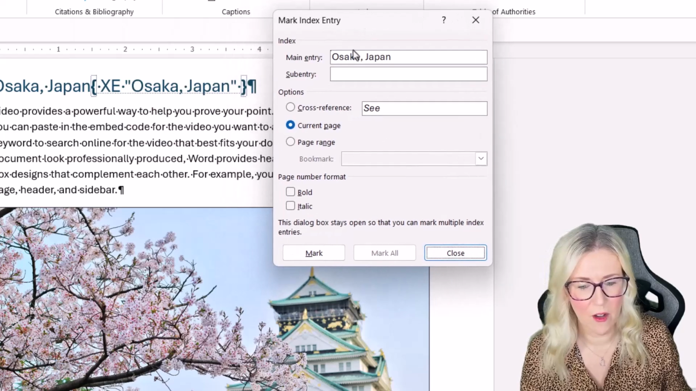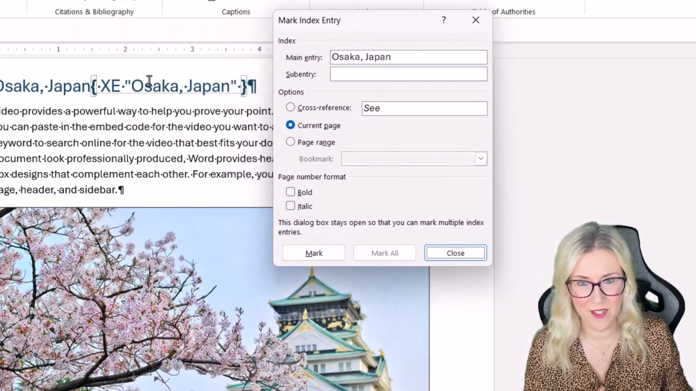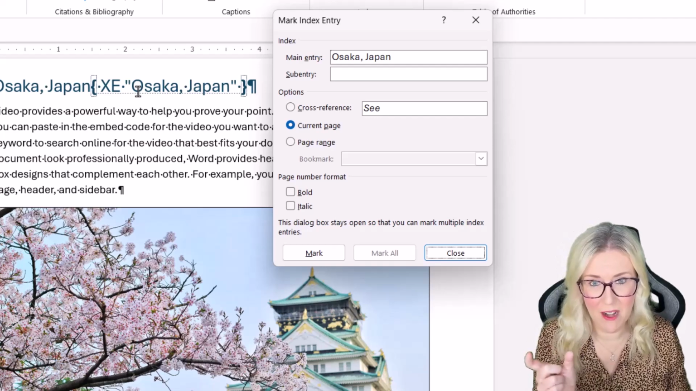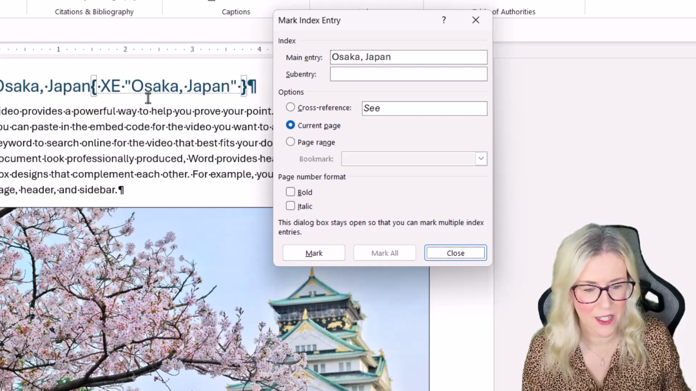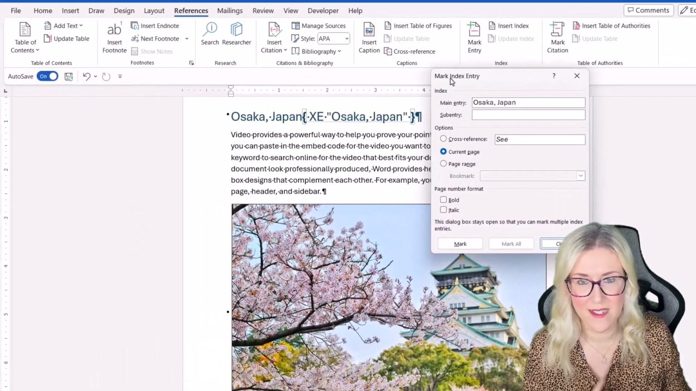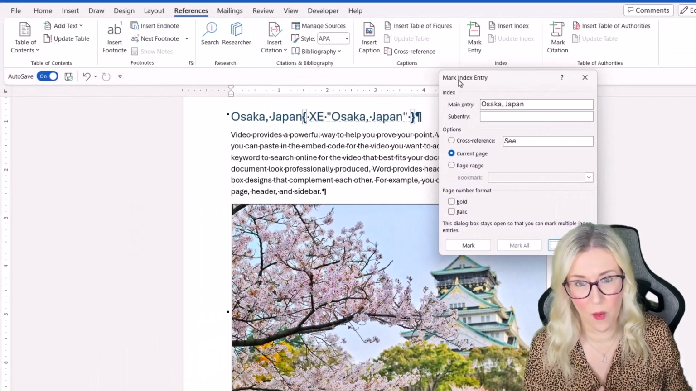Now, as soon as I click on Mark, notice we get this weird piece of code after the word Osaka, Japan. And again, we don't have to worry too much about this. This is just the field code that marks this as an index entry. The other thing you'll notice is that this Mark Index Entry dialog box stays open, and that's actually quite useful.